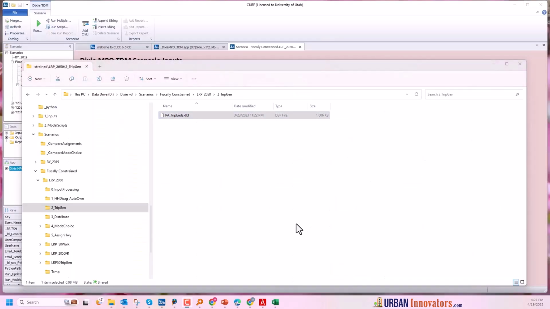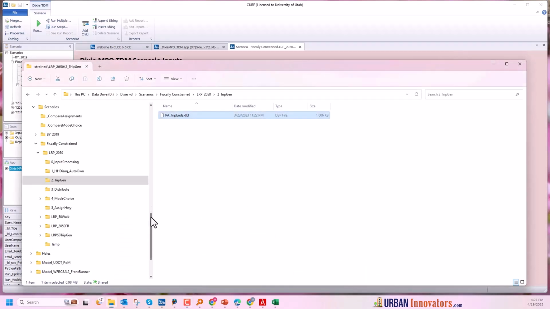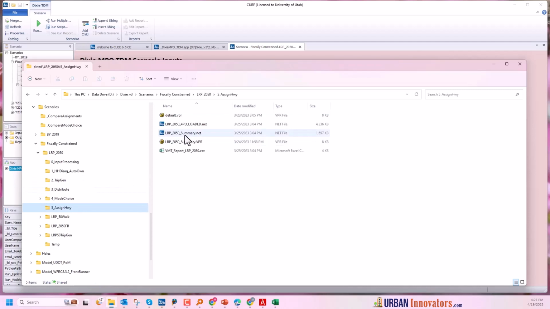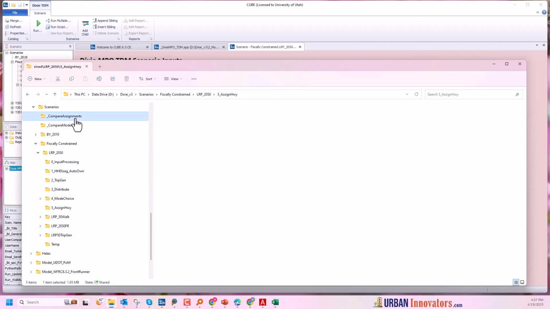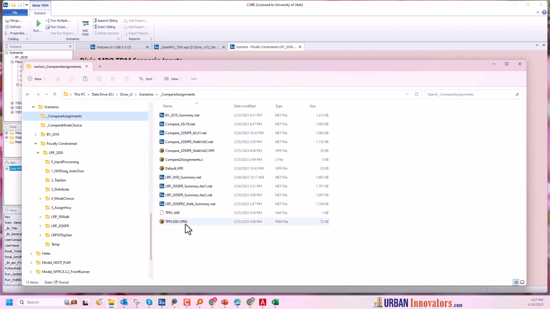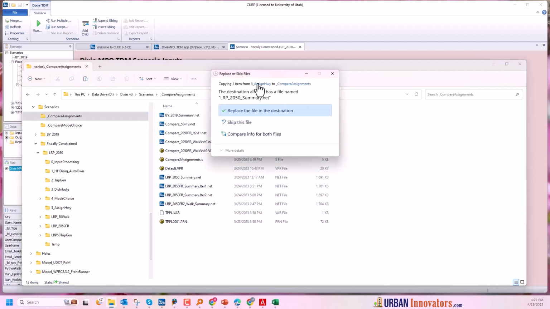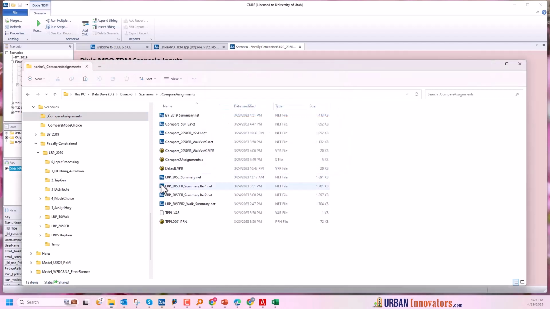Next, I want to do a network comparison. We've done this so many times already, but it's super useful, so I'm going to just do it. I'm going to go here, get the loaded 2050 summary network, and go up here to compare assignments. I think that's probably already here. Yeah, it's already there. So this is the file. I don't need to copy that one again.